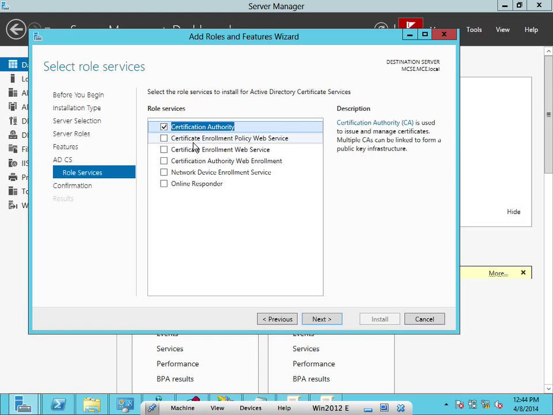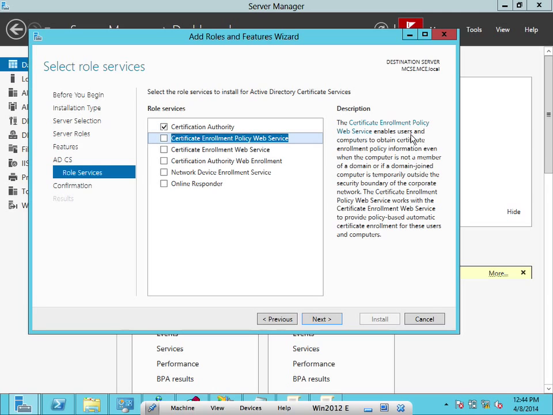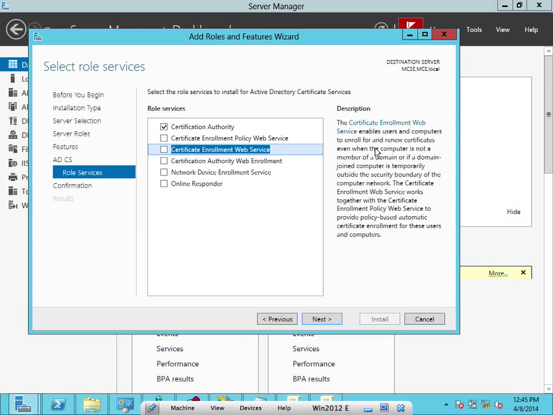Now, it's going to ask me what do I want to install? I'll say I want to install Certificate Authority. Now, this is called Certificate Enrollment Policy Web Service. This is just a policy. If you click on it, it tells you that this ensures users and computers obtain certificate enrollment policy information even when the computer is not a member of the domain. This allows users and computers to enroll and renew their certificates when the computer is not a member of the domain, or if it's a domain joined computer temporarily outside the security boundaries. So you use a web browser to register for certificates. Are we together? So you go to a URL, then you can download the certificate.